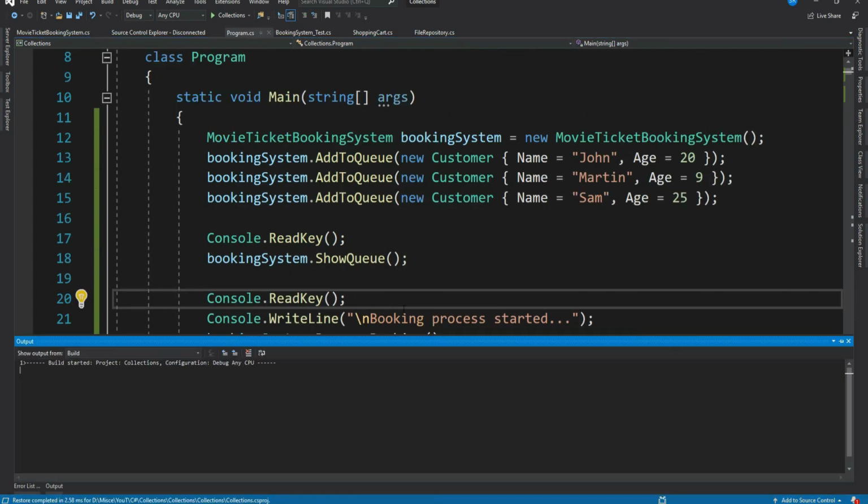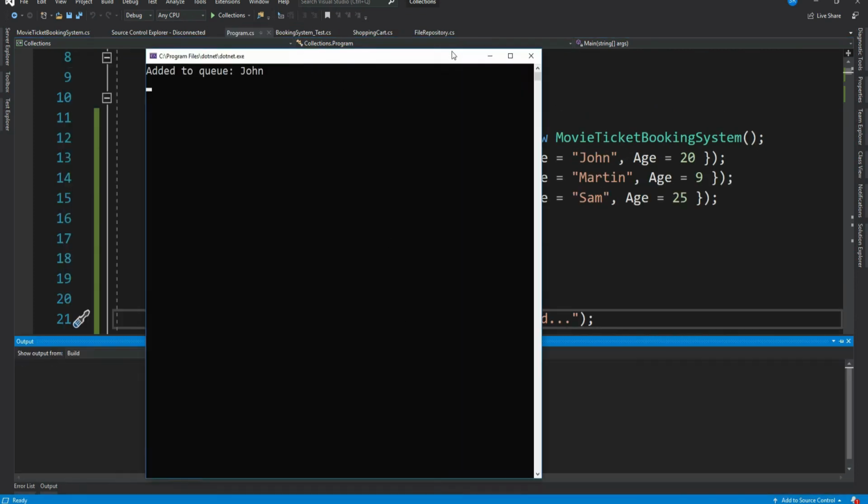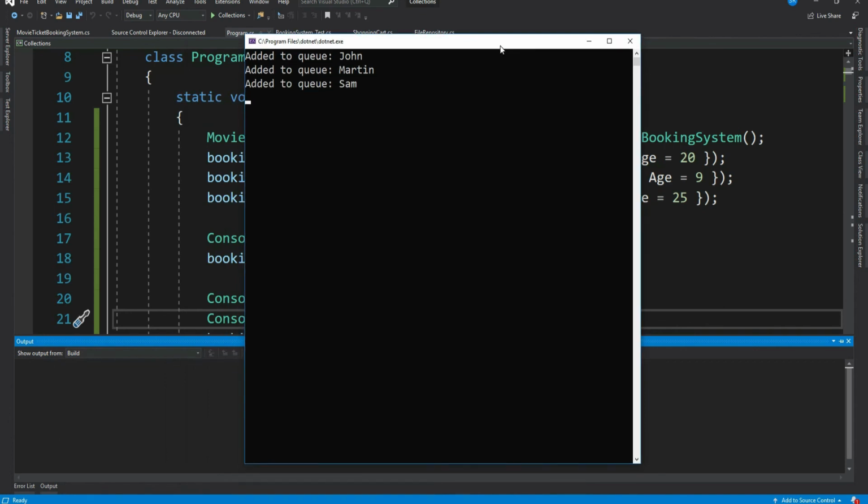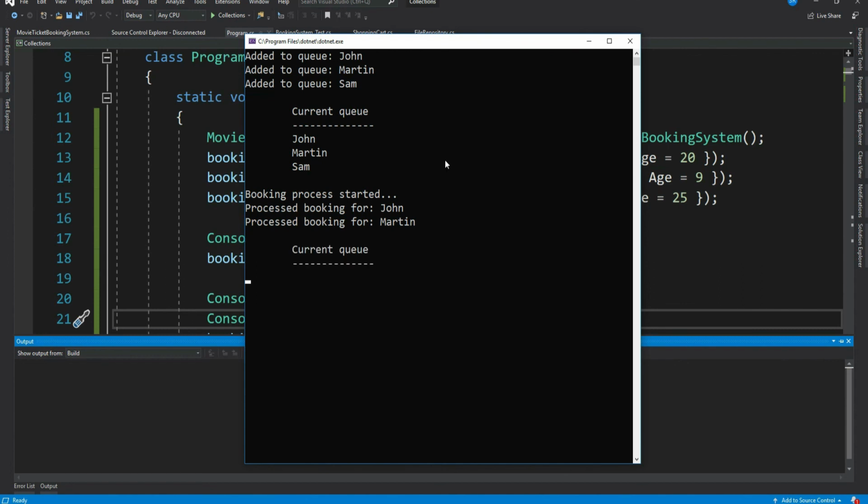Let's run the program. So adding customers to the queue. So you can see the current queue state. John, Martin and Sam are added to the queue. Now the booking process started. So for John the processing is done and also for Martin. So only Sam should be available in the queue now. Let's press enter and see. See, only Sam is there in the queue.